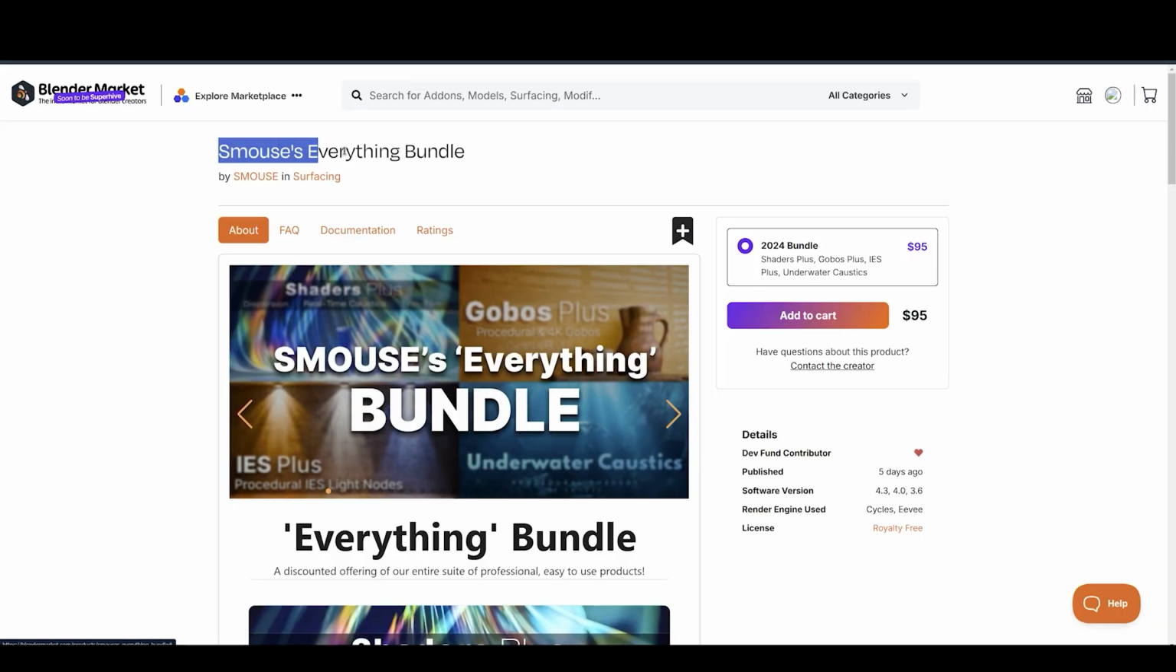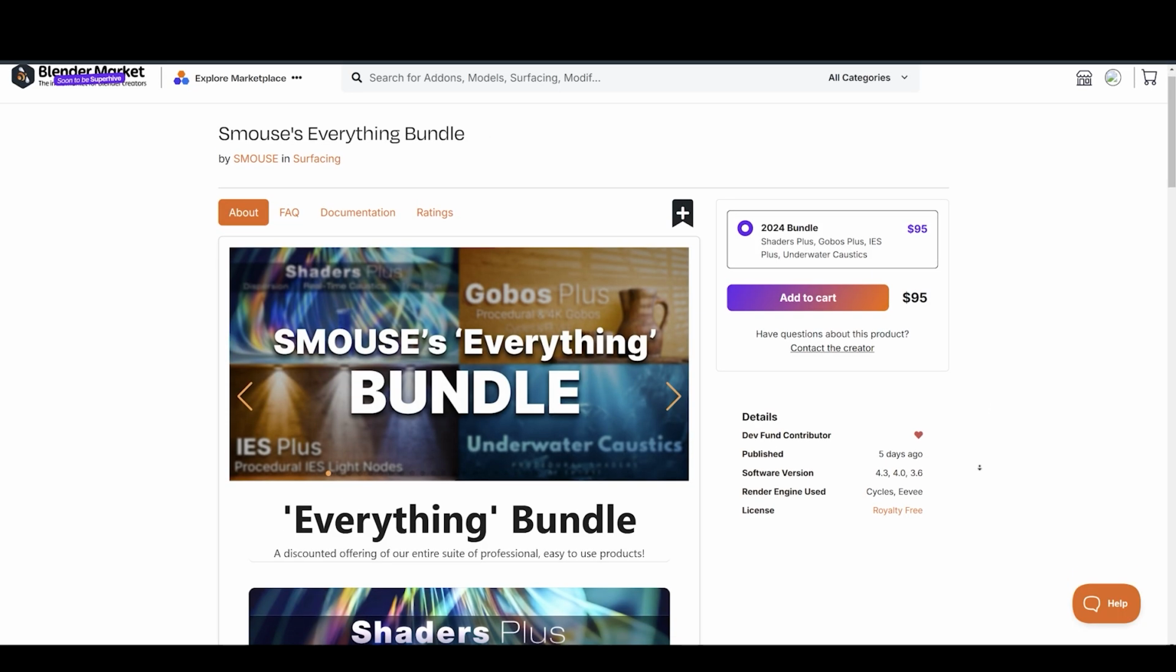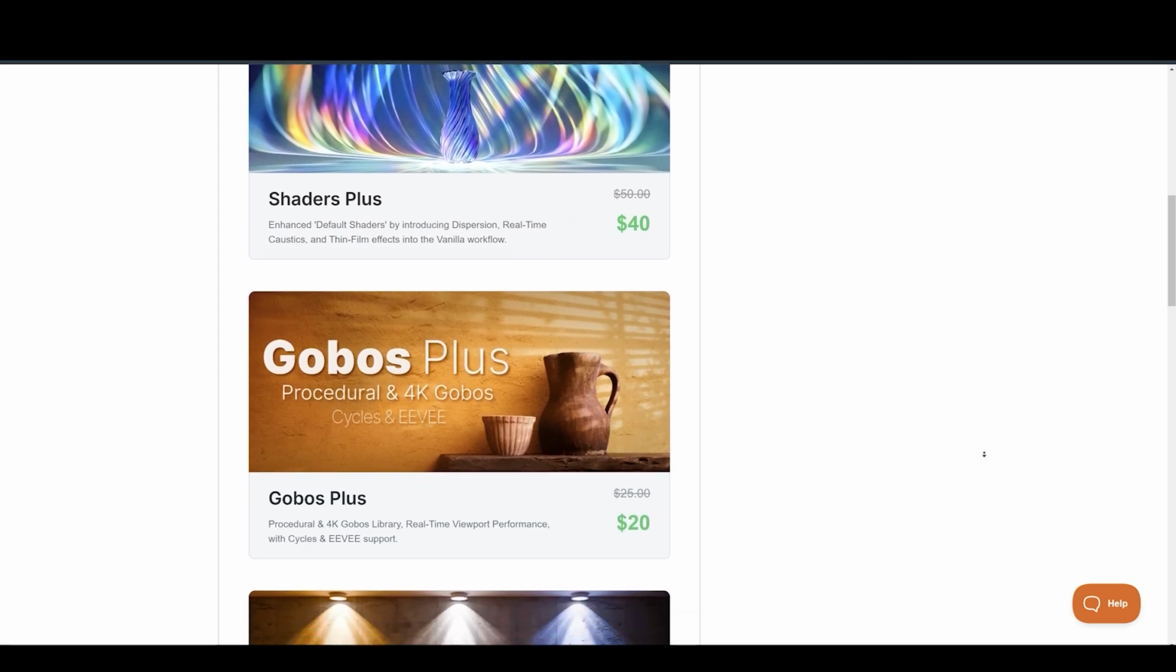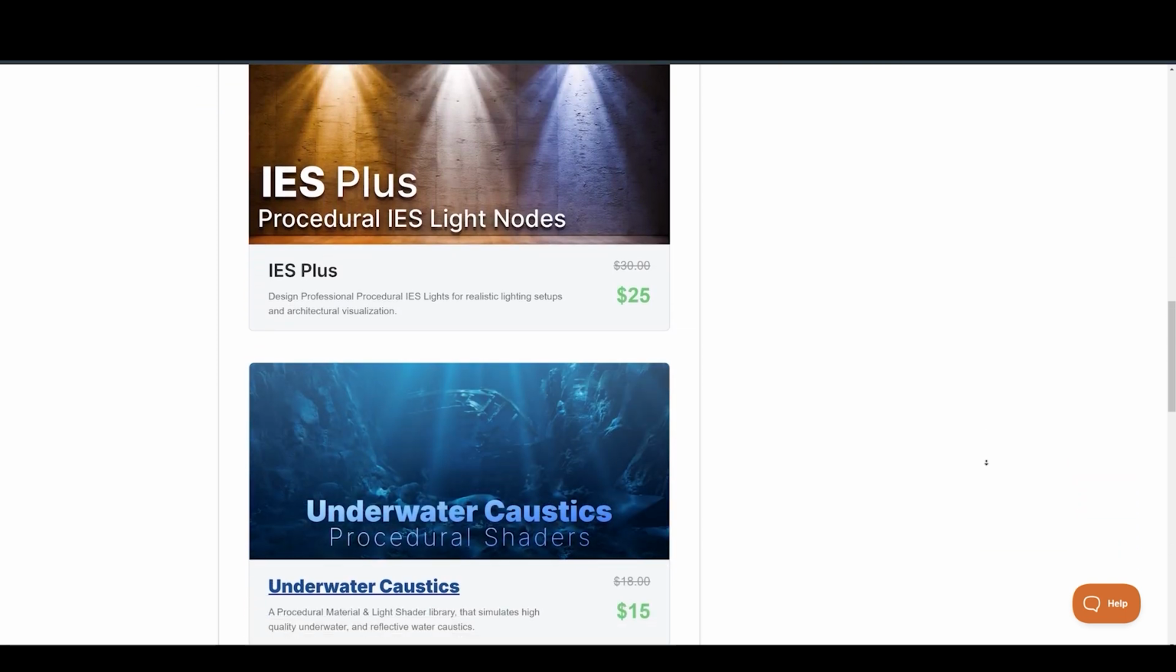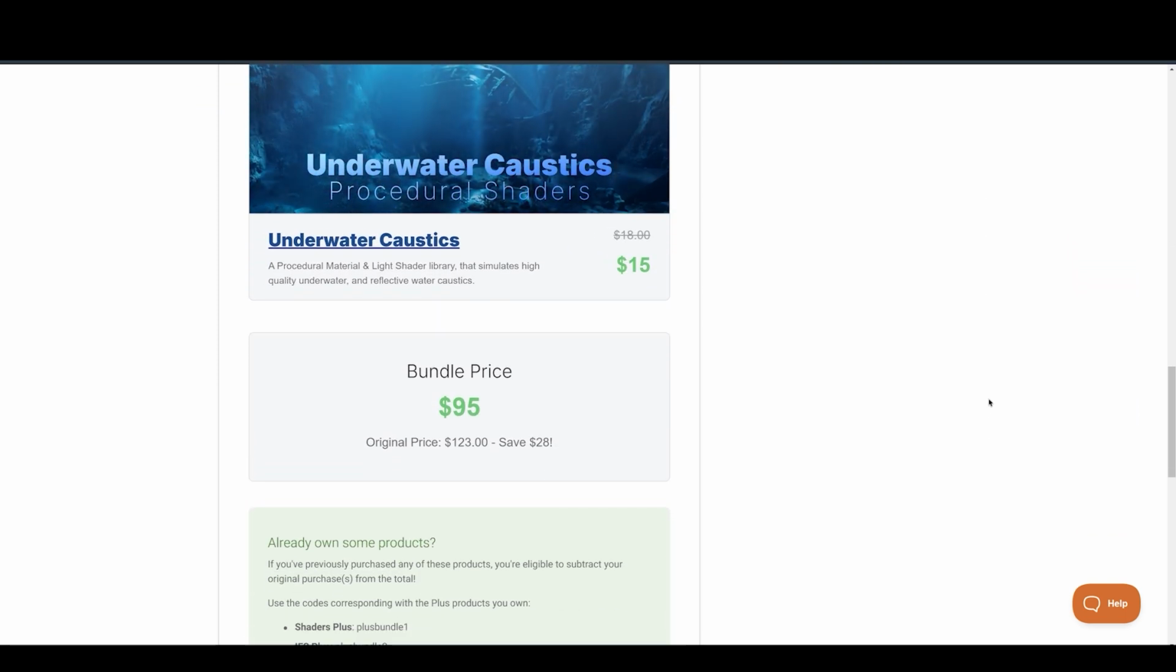We have Smouse's Everything Bundle. This includes Shaders Plus, Gabas Plus, IES Plus, and Underwater Caustics. And if you get this bundle, you save $28.